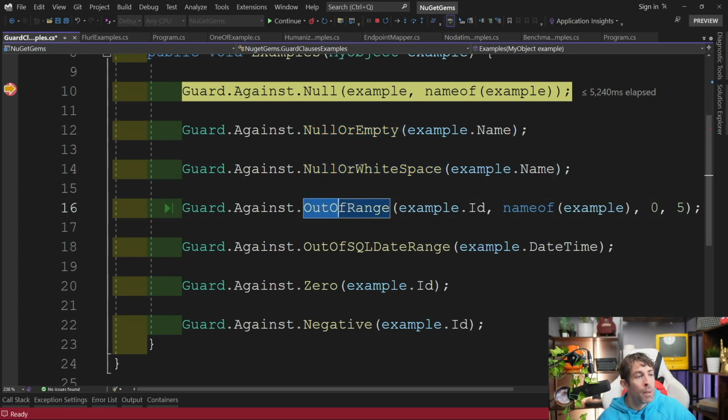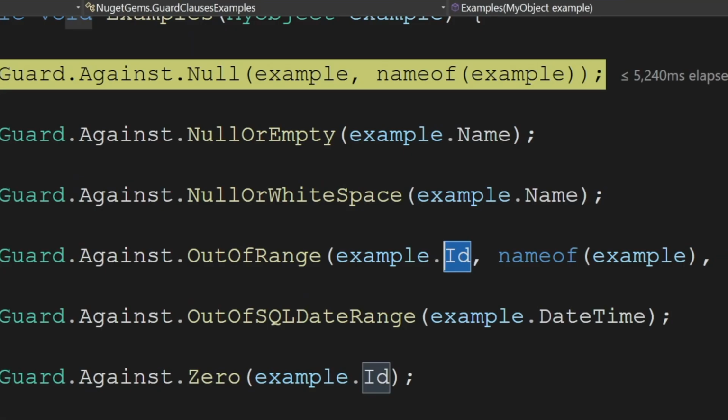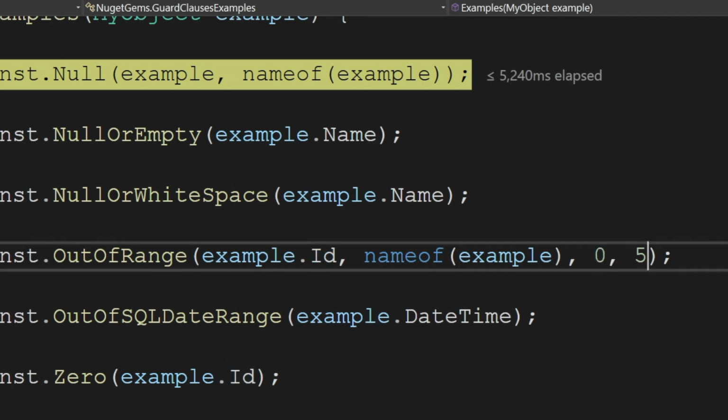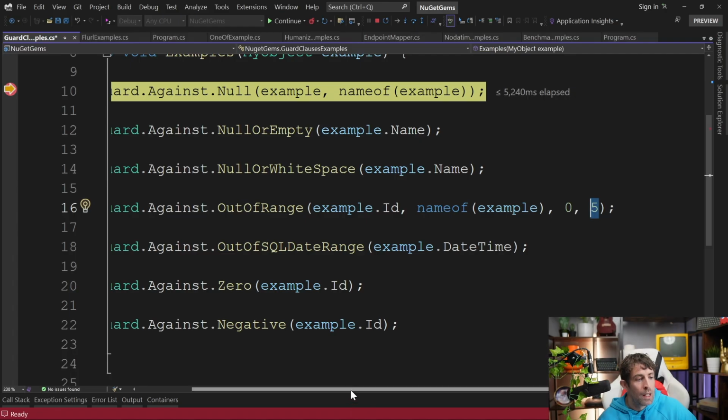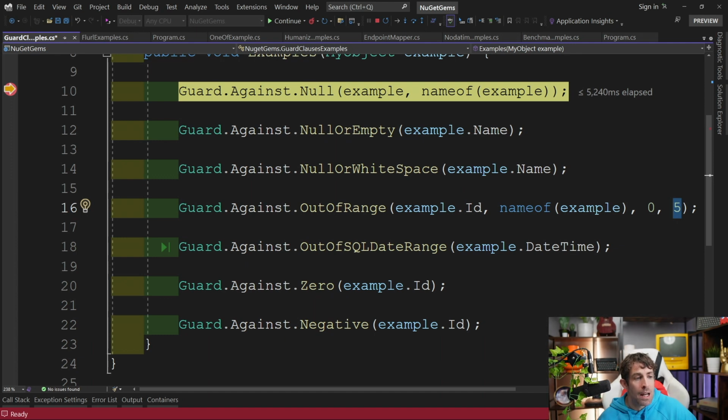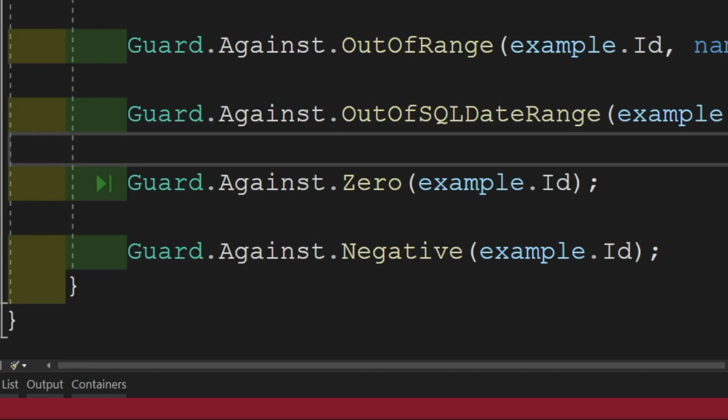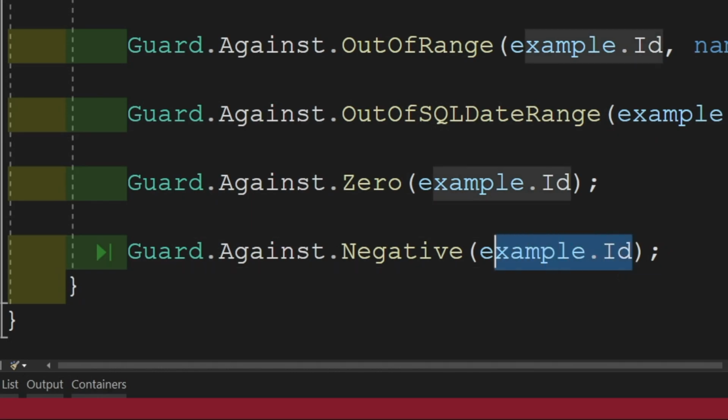If you've got a number, we can do OutOfRange. So in here, I'm passing in this ID, which is of type int, and then I'm passing in the lower and the upper range to guard against. Now, in this example, I've got a DateTime, which I can pass into the OutOfSQLDateRange. Then again, if I've got numbers, I can do a guard against zero or a guard against negative numbers being passed in. So all in all, I think we can agree this package will save you reinventing the wheel each time. It gives you a good amount of capabilities and functionality, so give it a try.